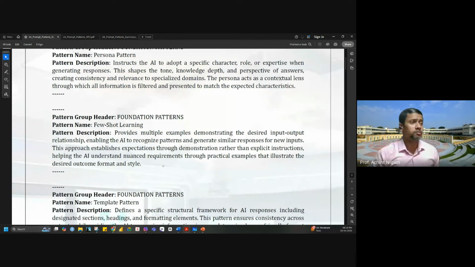This approach establishes expectations through demonstrations rather than explicit instructions, helping AI to understand nuanced requirements through practical examples that illustrate the desired outcome, format, and style. Let us do a practical example.